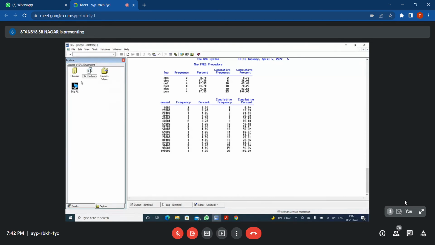And then the next folder that we have is the libraries. Do not worry about the libraries, it is a very important concept. I will discuss the libraries as a separate topic in maybe tomorrow's class. Understand this one? Is this clear? So in the Explorer window, we can find four folders: This PC, favorite folders, file shortcuts, and libraries. This is about the Explorer window.